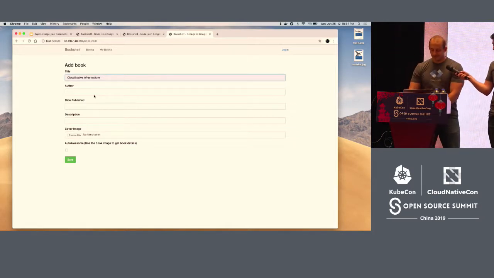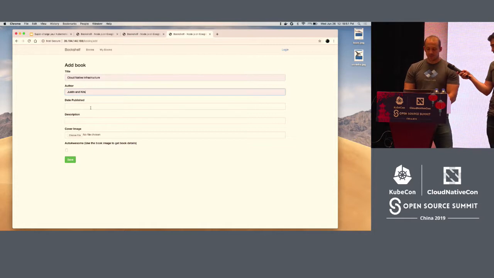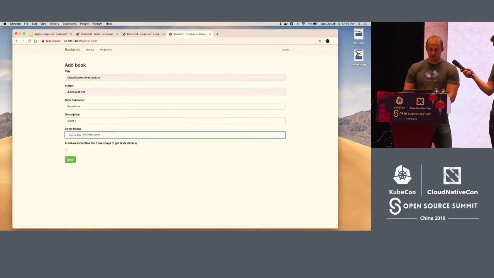No? Okay. Pretty cool book, written by Justin and Chris. If you want to learn about some pretty crazy cloud native infrastructure, I say you should give it a read. I don't remember when it was published, so sometime. The description, it's a super cool book.